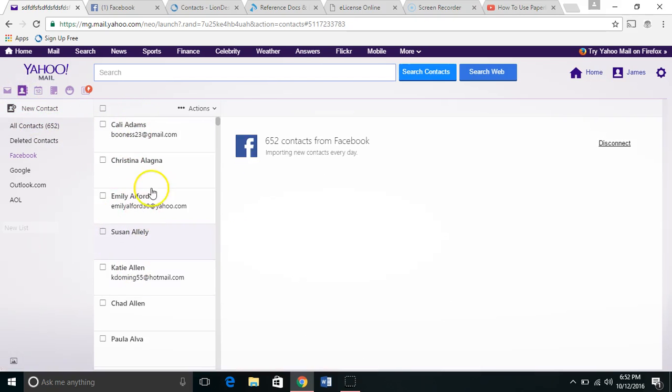I'm going to go in and enter every single one of these people into LionDesk one by one, name and email address. You're not going to know their home address or their phone number. It's not going to pull that information from Facebook. It's just name and email address.